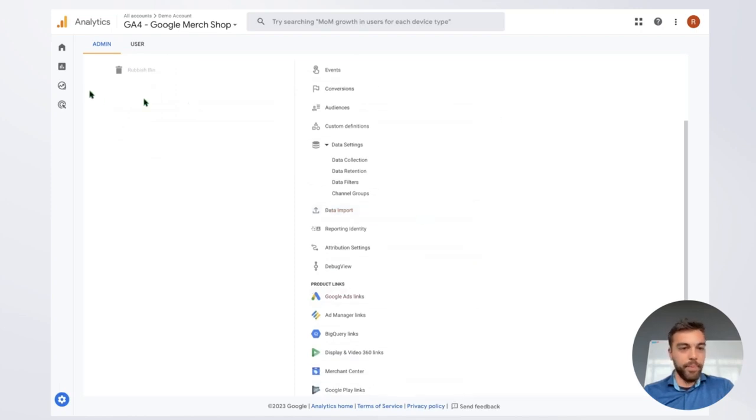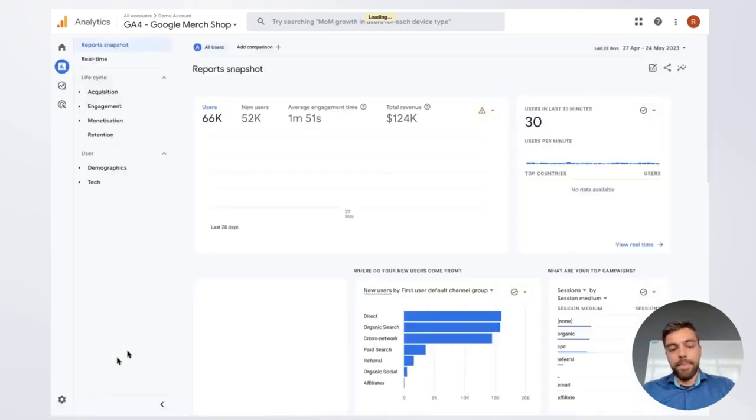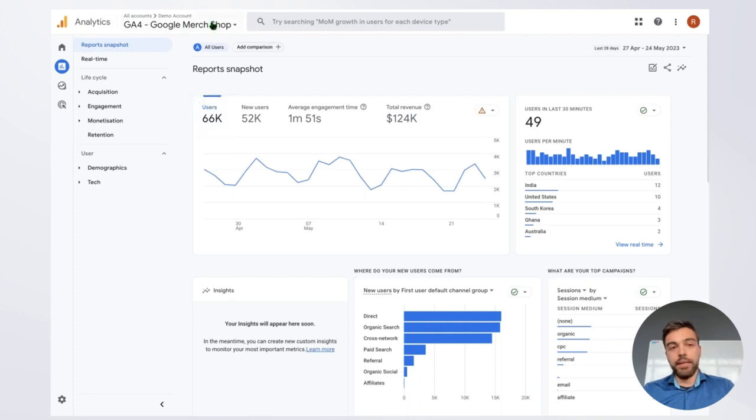But let's continue. Here is the reports section. There, in most properties, not in the demo, below here there is a little library button as well. Here you can save custom reports. There are standard, the real-time, and then lifecycle and user collections is what they call it. And under each collection, you have options for different reports.